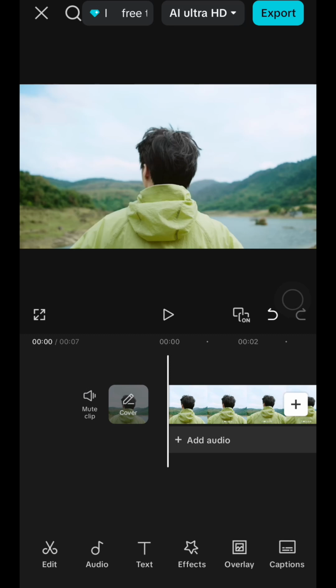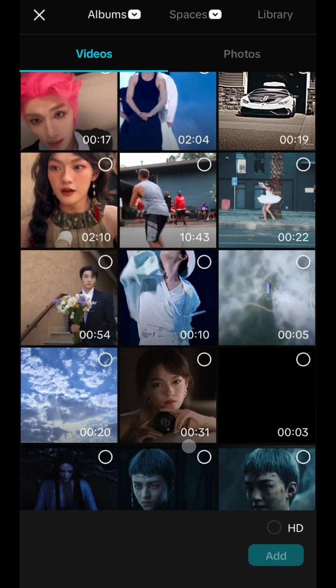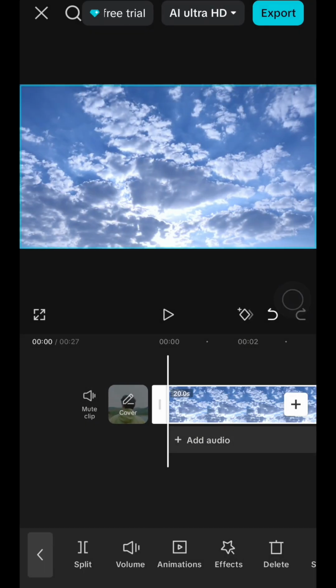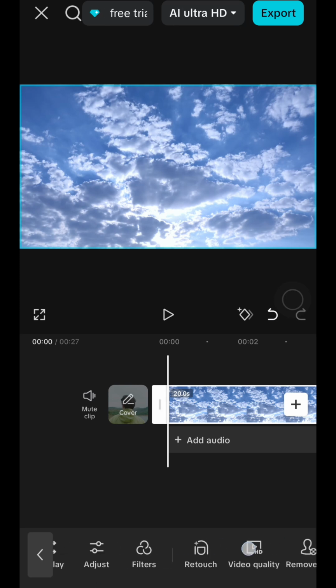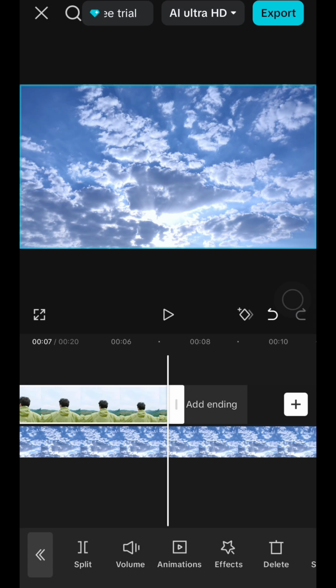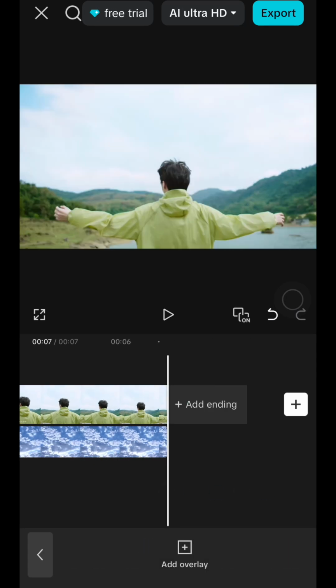Like this. And then next, import the sky clips that you'd like to use. This could be a sunset, clouds, or even a starry night. And then just make it an overlay on top of your main video, like this, and then just match the durations, like this.